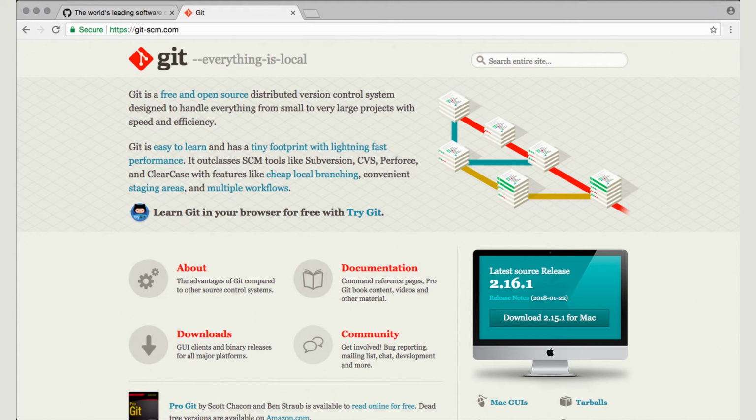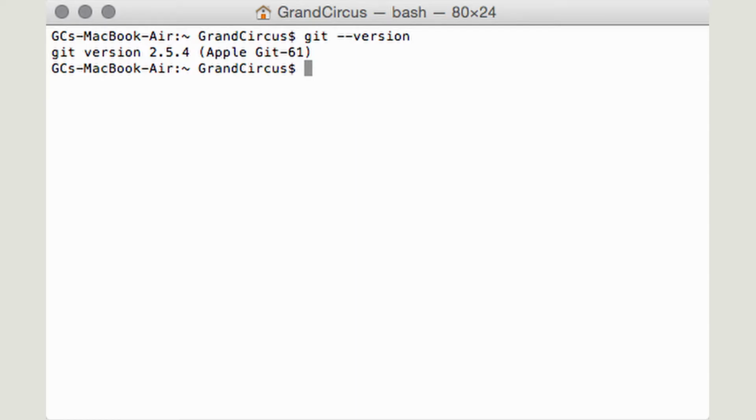Now after you have verified your email address, we can head over to git-scm.com. Now, if you're on a Mac or Linux machine, you may actually already have Git installed. To check this out, go ahead and type git --version right inside of your terminal and hit enter. If your terminal shows you a version number, you have Git installed. You can sit back until we start discussing the configuration.